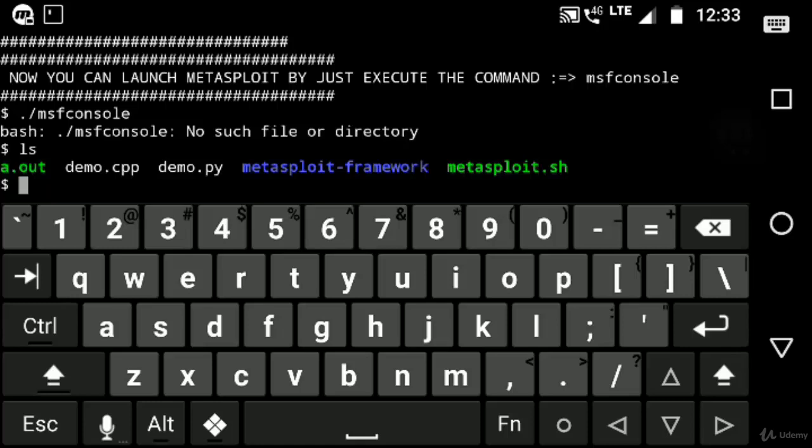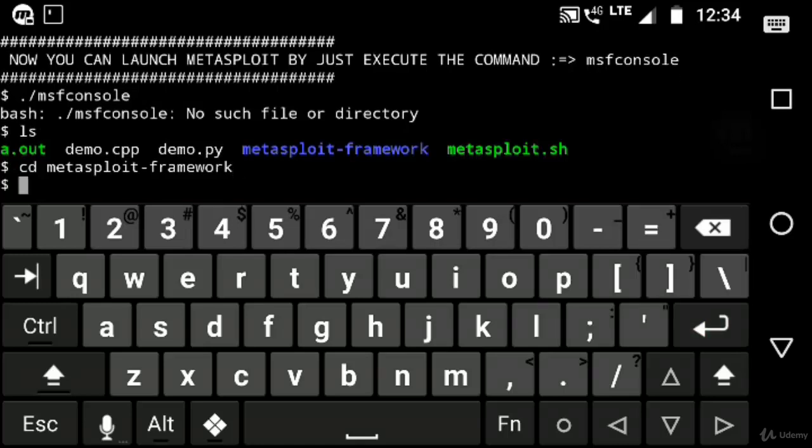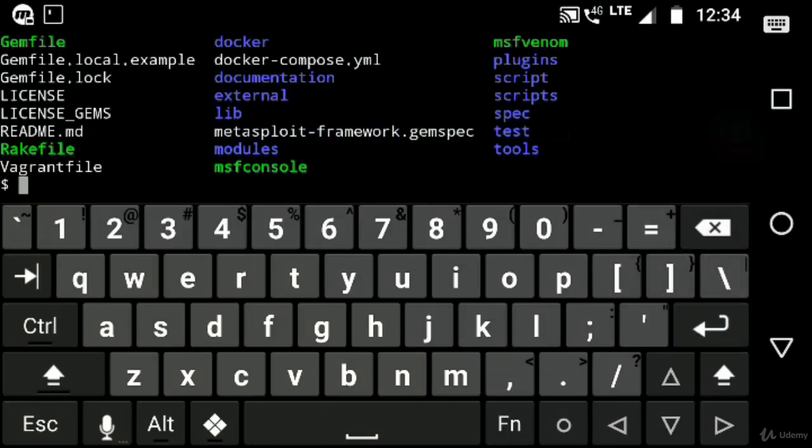So let's change the directory to Metasploit framework. Type cd metasploit-framework and hit enter. Now list the files here. Type ls and hit enter. We have MSF console here.